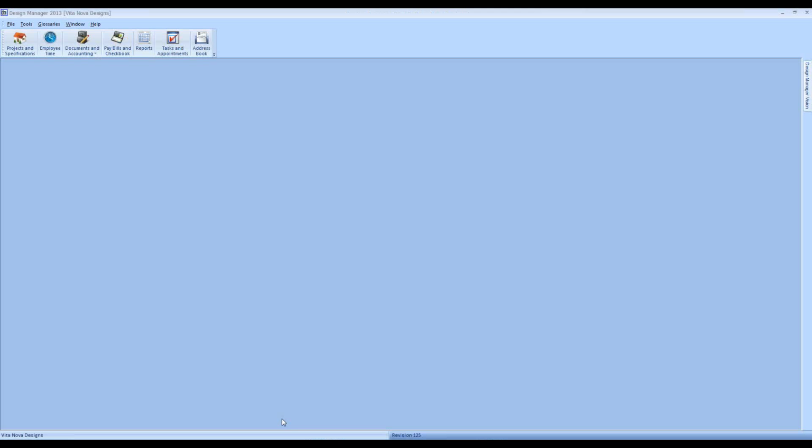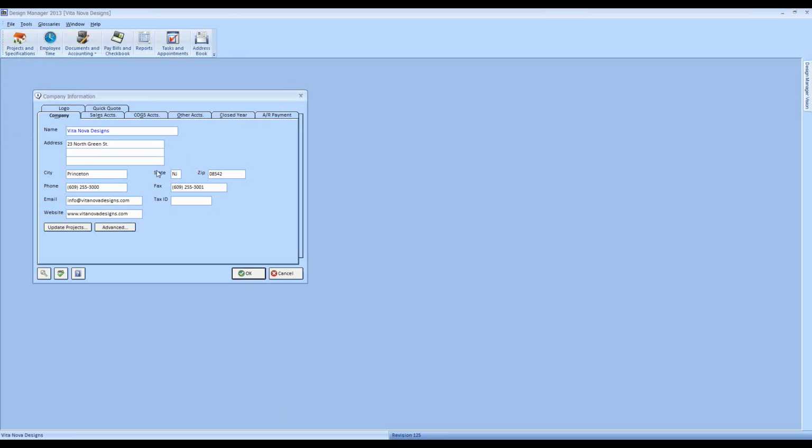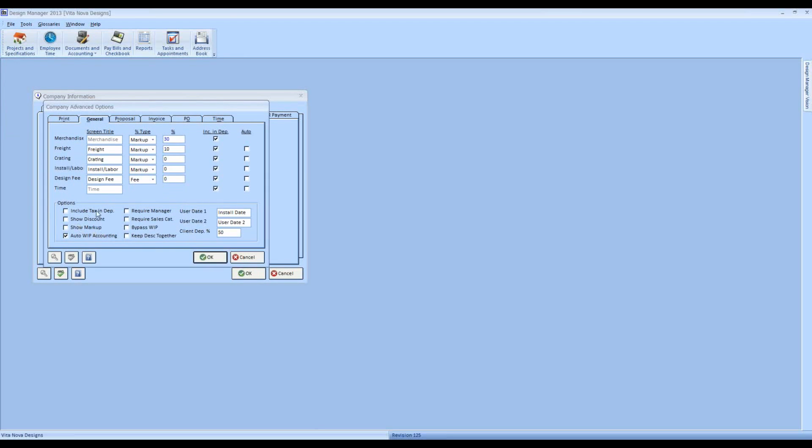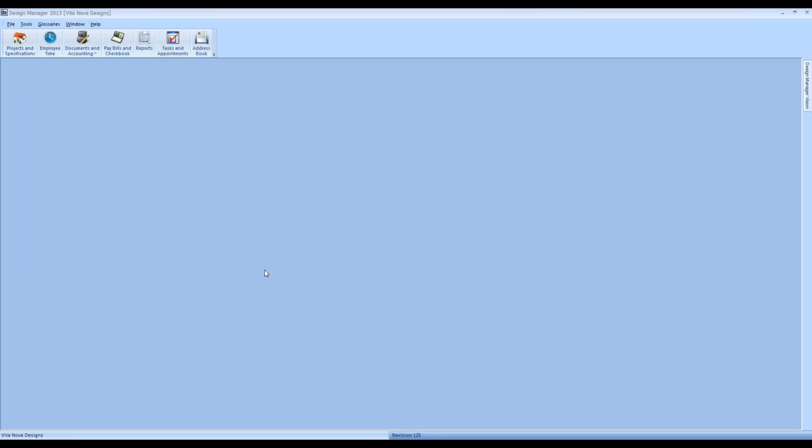And likewise in the Design Manager, Company Settings, Advanced, we have the exact same option as well. And again, I highly recommend doing so, particularly if you have a larger firm, in order to ensure that all of the users are entering in our sales categories to keep our accounting as accurate as possible.